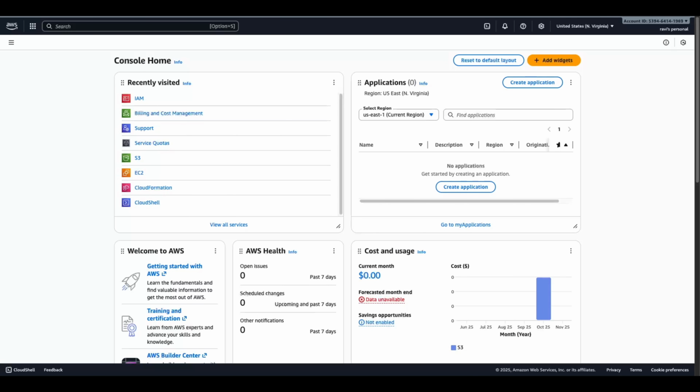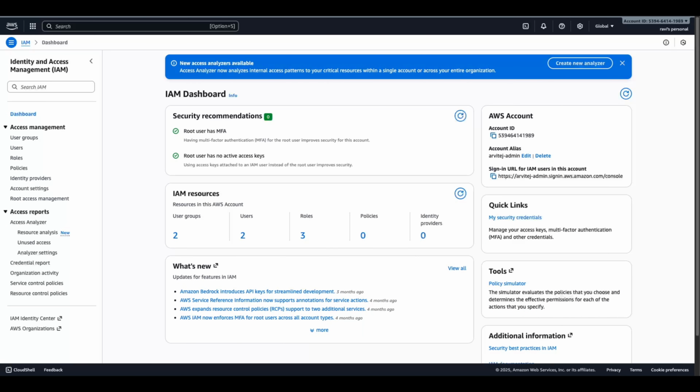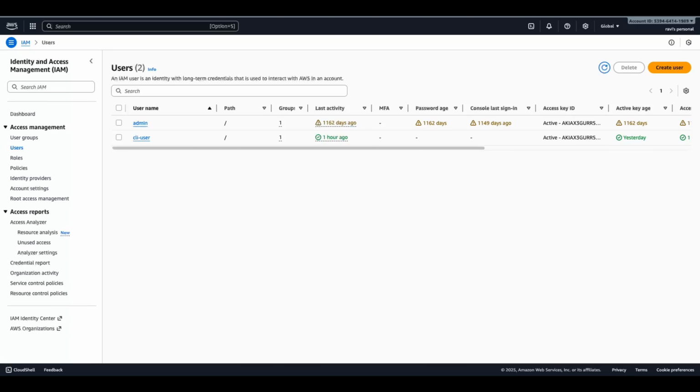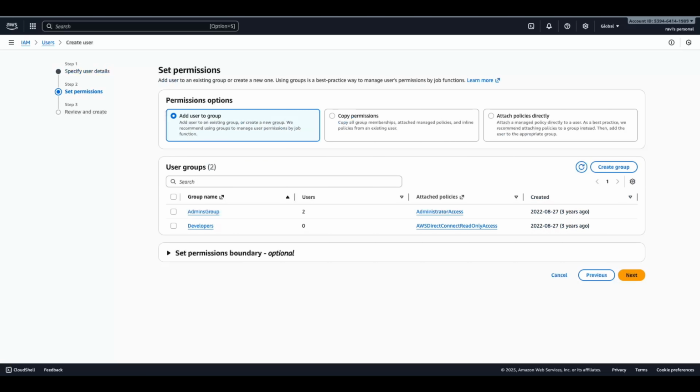Yeah, so let's create a user. Let's get into IAM, and now we can create a new user. I already created one user called CLI user, but in order to explain in this tutorial, I would like to create a new user. Let's name him tutorial user. Provide user access to the AWS Management Console? I don't need user access to the console. I need user access to the CLI. So let's come here, and I'm going to give all the administrator access.